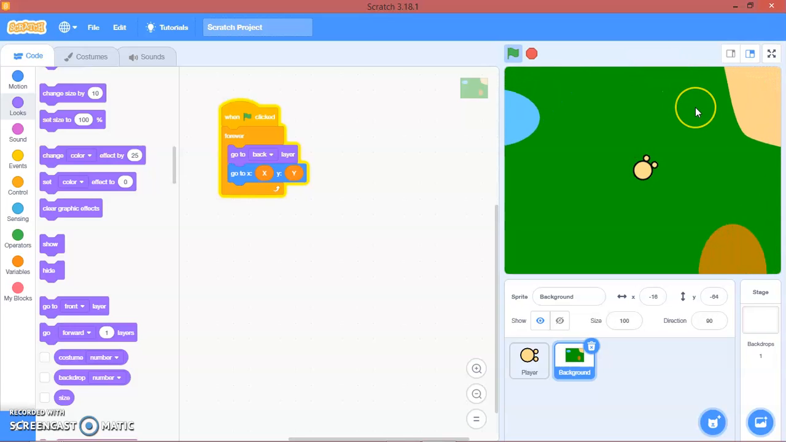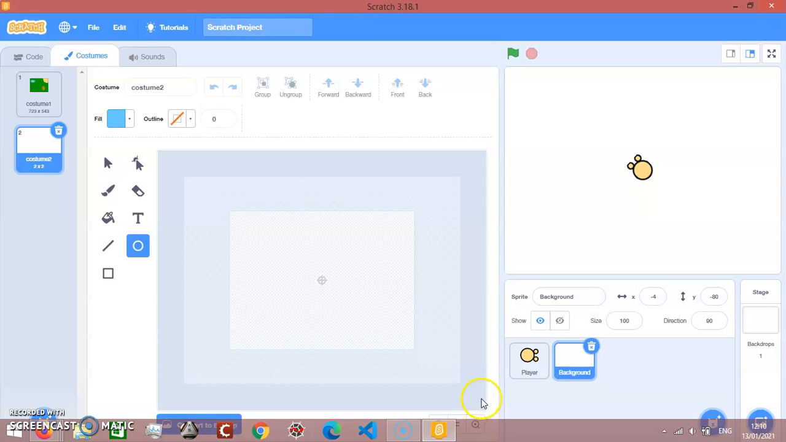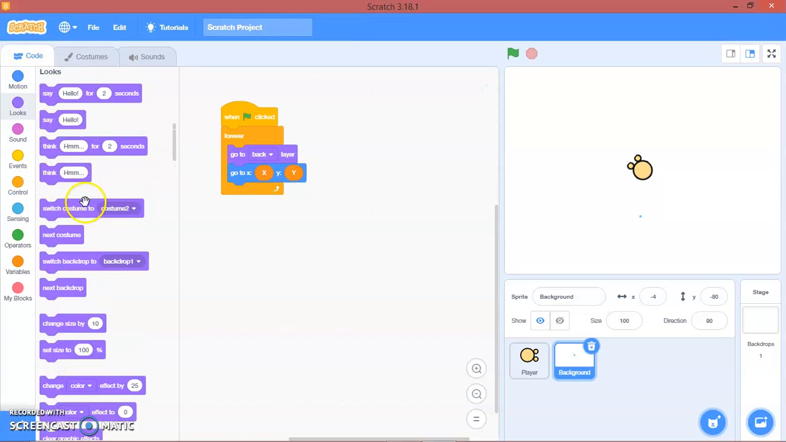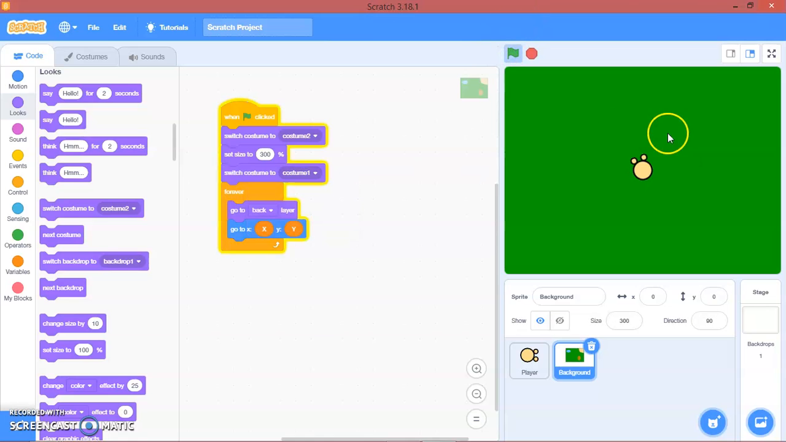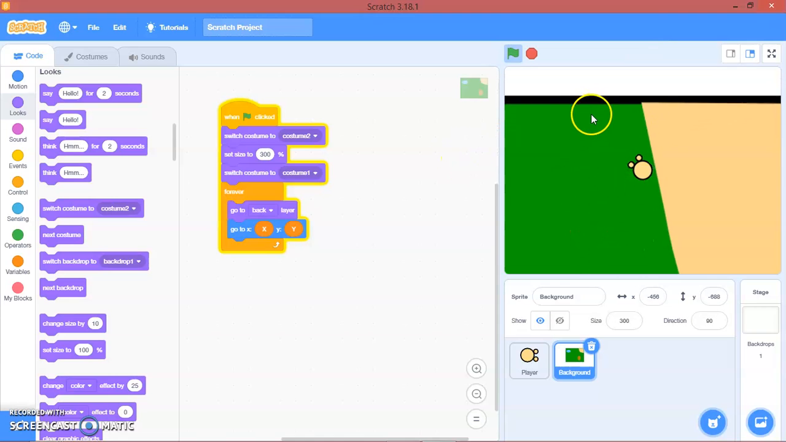And one more thing, to make the backdrop bigger, this trick. So we'll go to costumes, we'll make another costume, we will make a simple dot like this. Code. So at the very beginning, we'll switch costume to costume 2. We'll set size to, let's say, 300. And then we'll switch costume to costume 1. So now, can't see anything yet. You can see, now the backdrop is bigger. You can move around a lot.